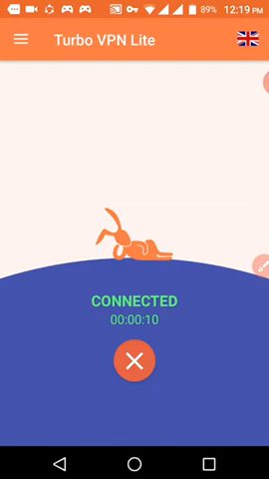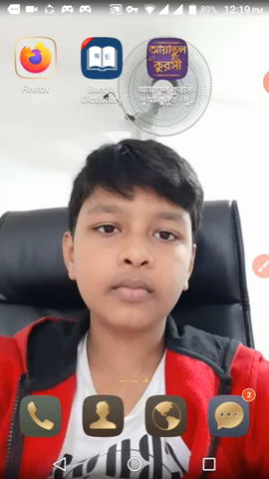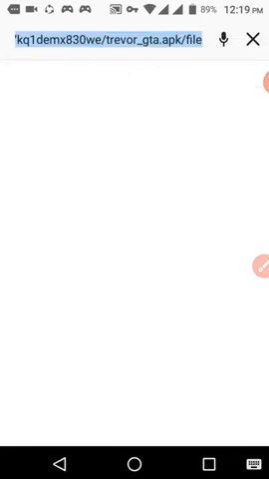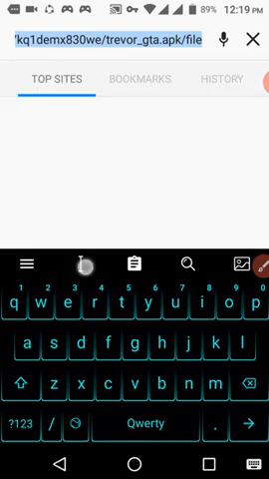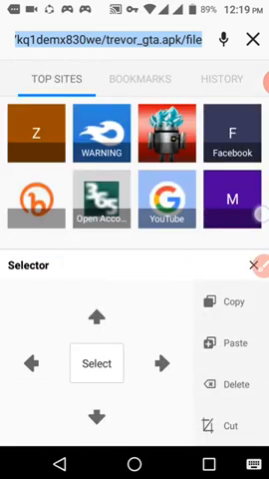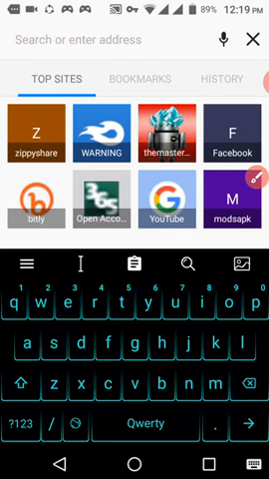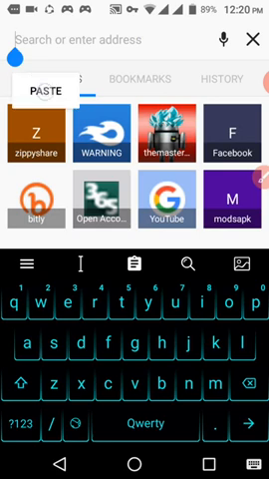Now open the website that has been saying the web page has been blocked. So I open Firefox. Now it will work. Just do this, copy. You don't need to copy, just open it again. It has been loaded like that, so I will load it again here.